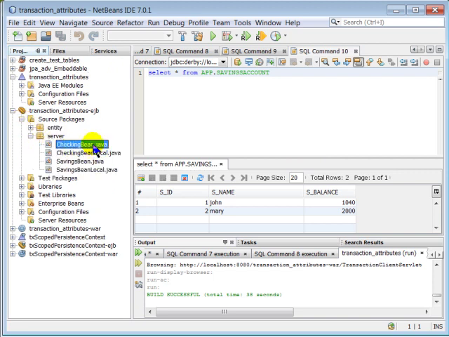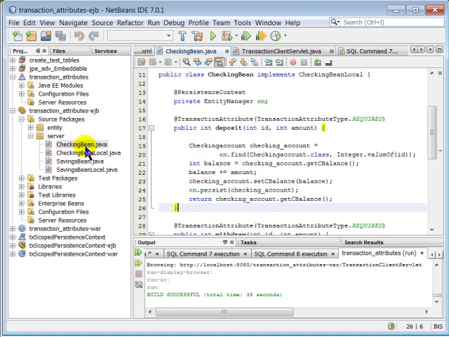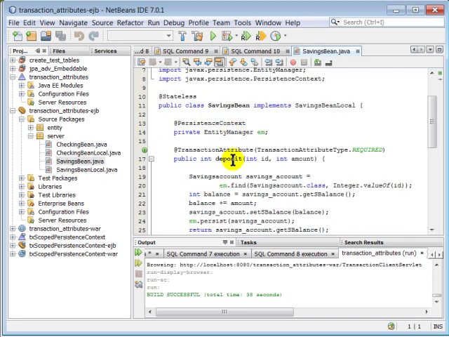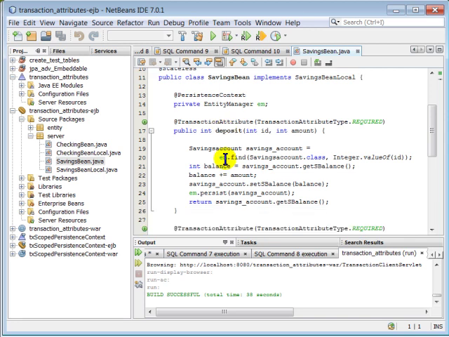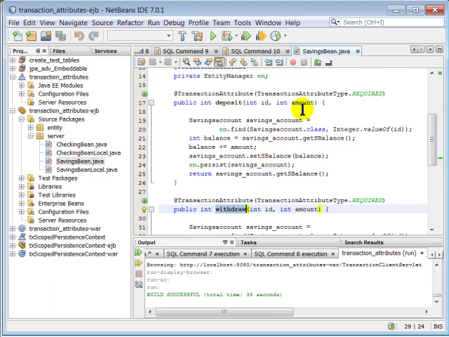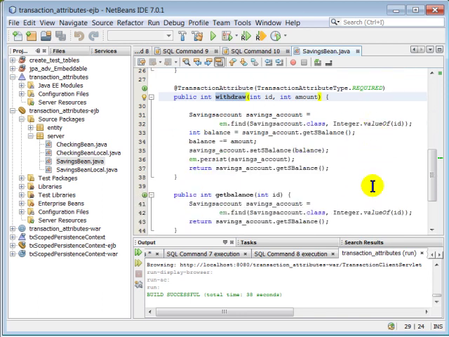So we have a checking bean and then we have a savings bean. Each of these beans has a deposit and withdraw method, and each of these is set with the transaction attribute of required. So they always actually get started with the transaction.